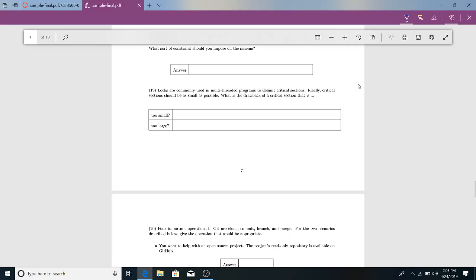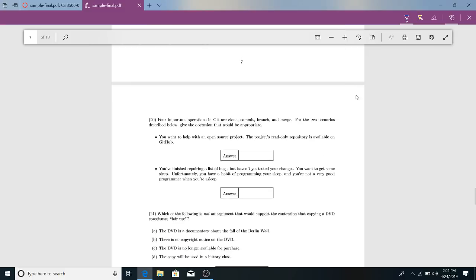Does it make sense why you wouldn't want them to be too large? Yeah? That defeats the point of the multithreading. Does defeat the point, yeah. Good. Okay.